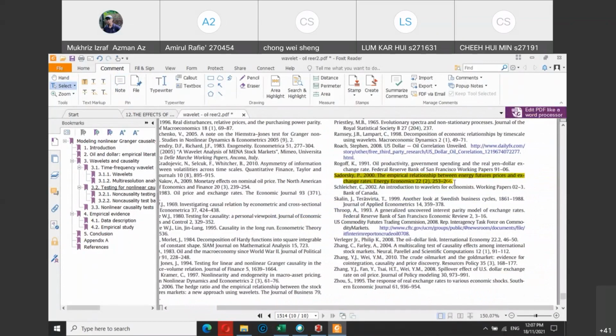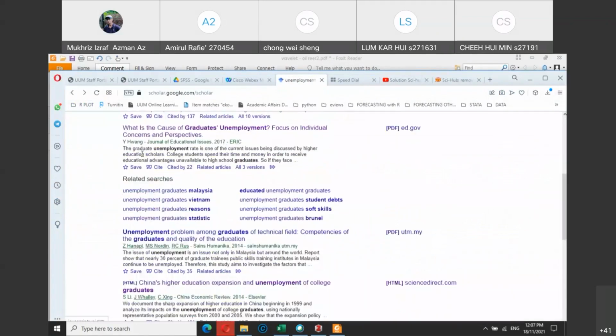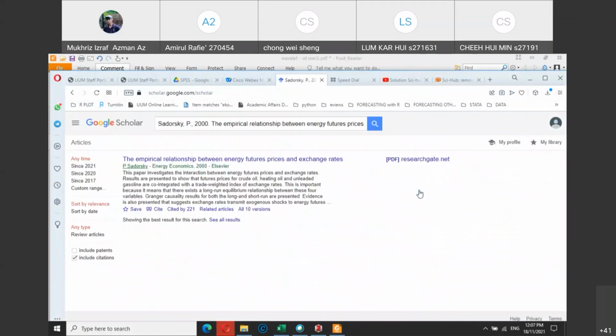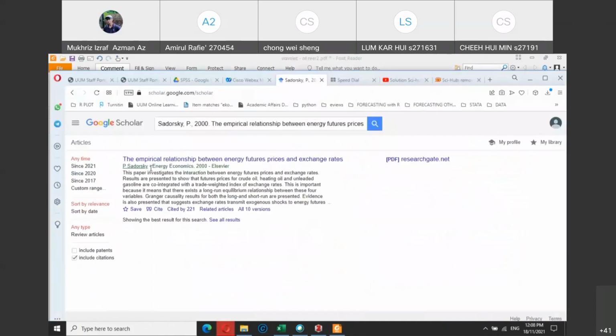So what you need to do is copy this entire line from the journal, and then paste it into Google Scholar, because you want to find the original article. 99% of the time when you copy and paste, Google Scholar should be able to find the original article. It's as simple as copying the whole reference from Sadowski 2000 until the last letter and pasting it into Google Scholar, and you should be able to find the original article.